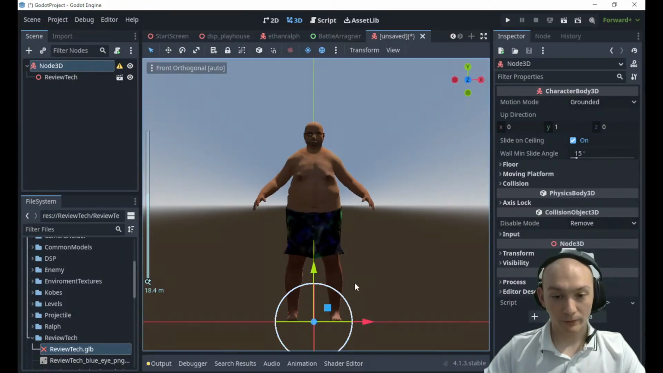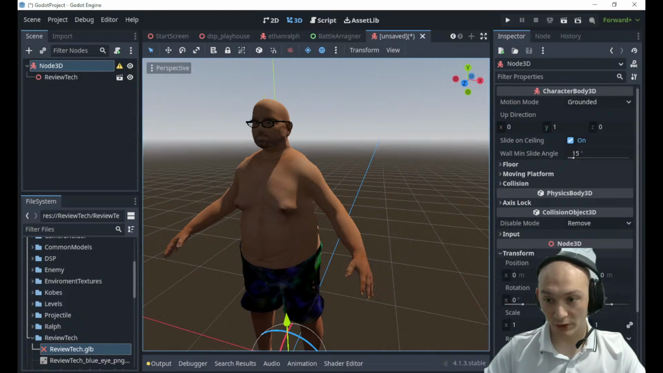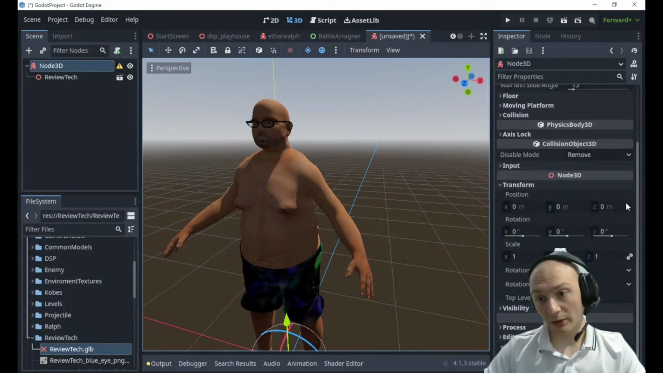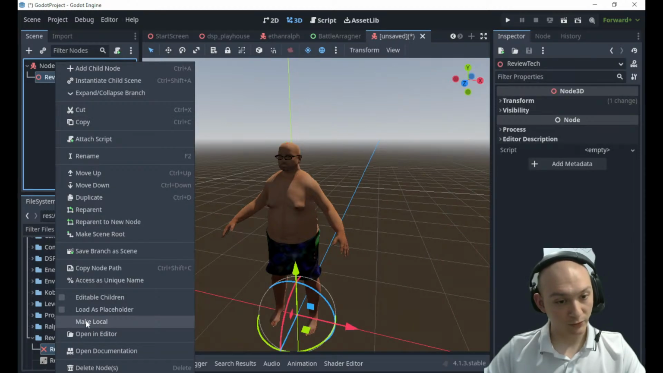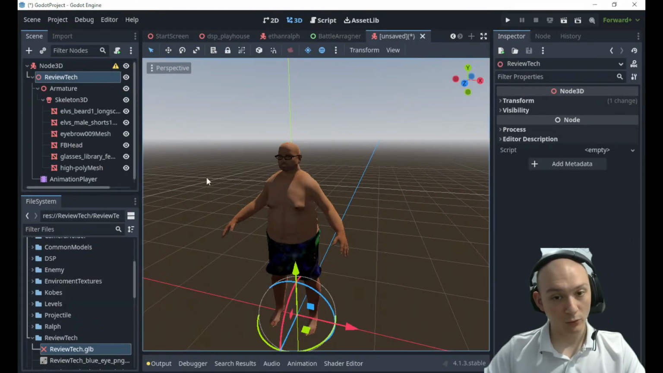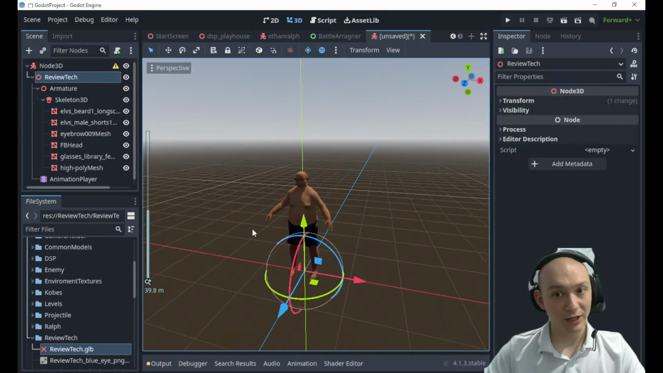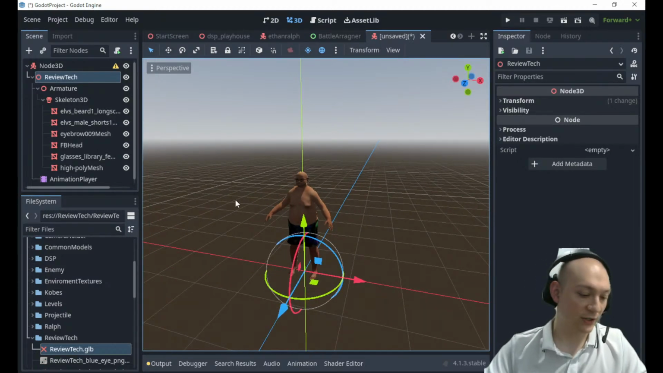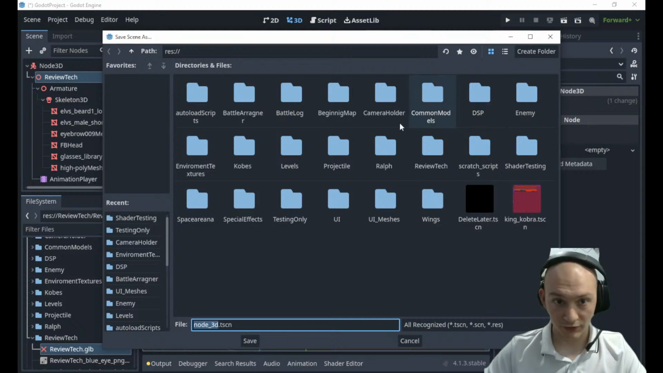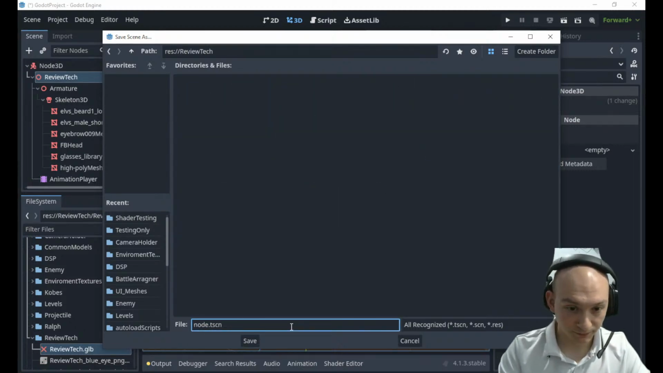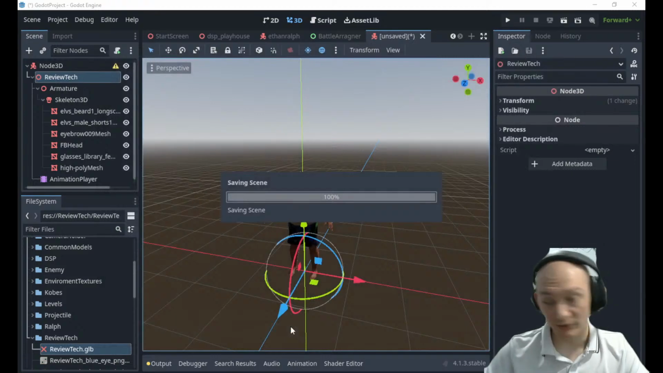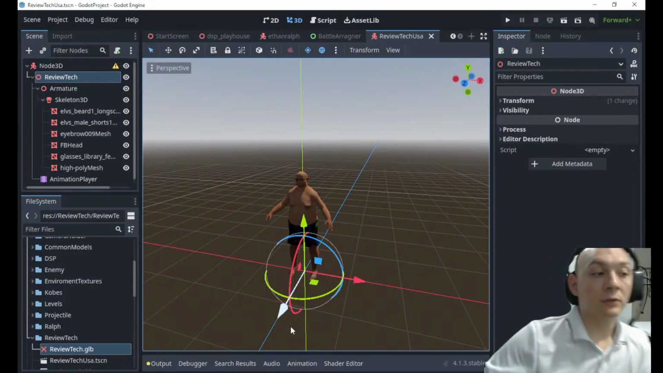So he's in. Let's go to our transform. He's at 0, 0, 0, perfect for us. That's where we want him. We're then going to say make local, and that will make it local to this scene, which means we can save and edit stuff. So let's save this scene by hitting Control Save. Let's go to the review tech, and we will name it review tech USA.tscn. Nice.